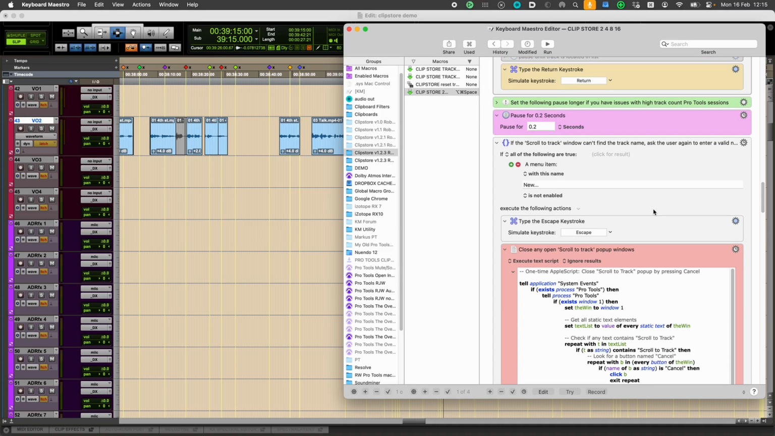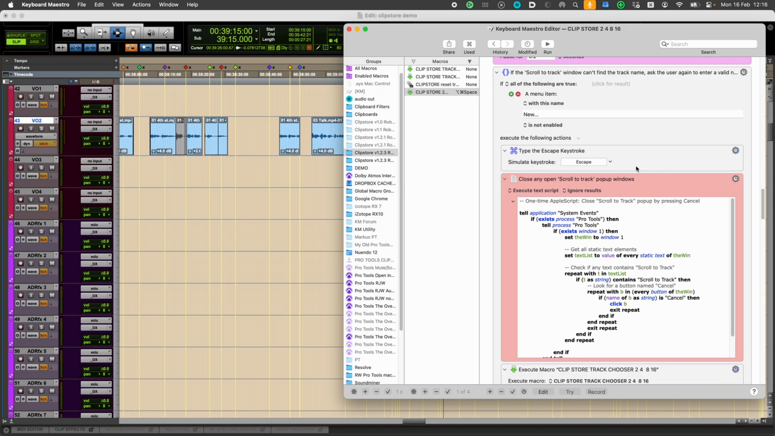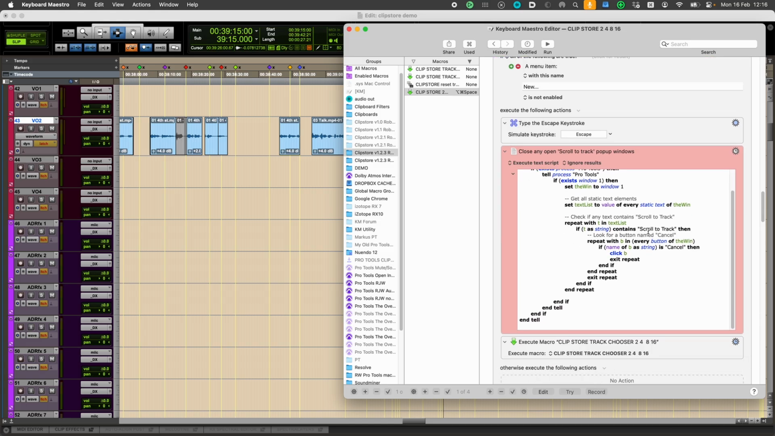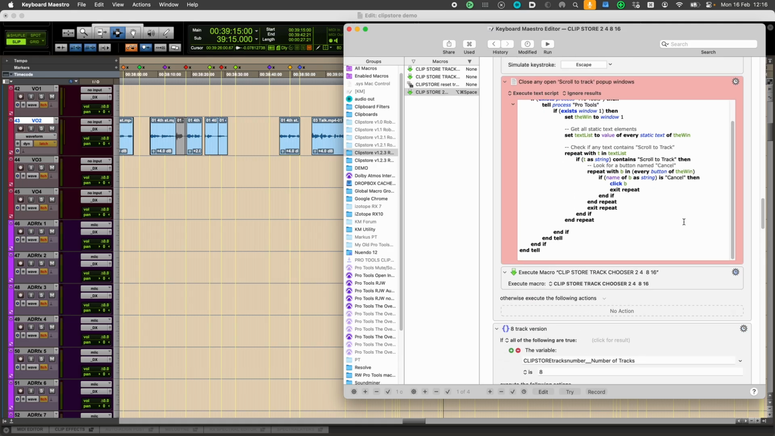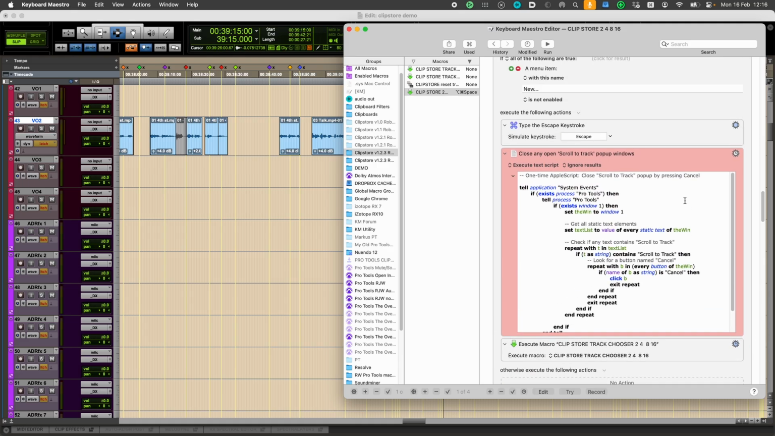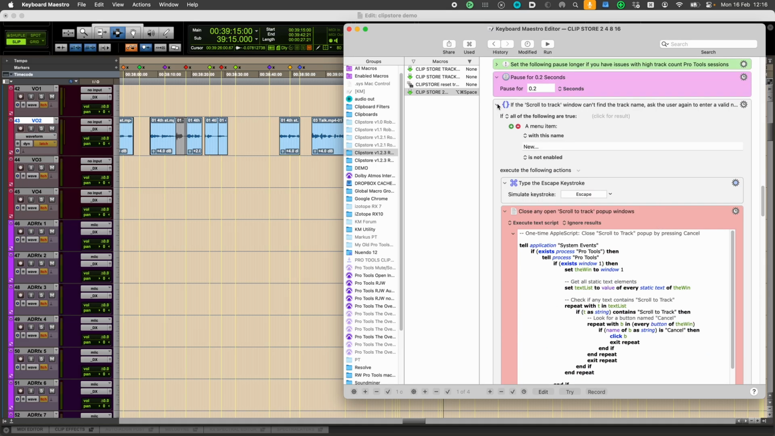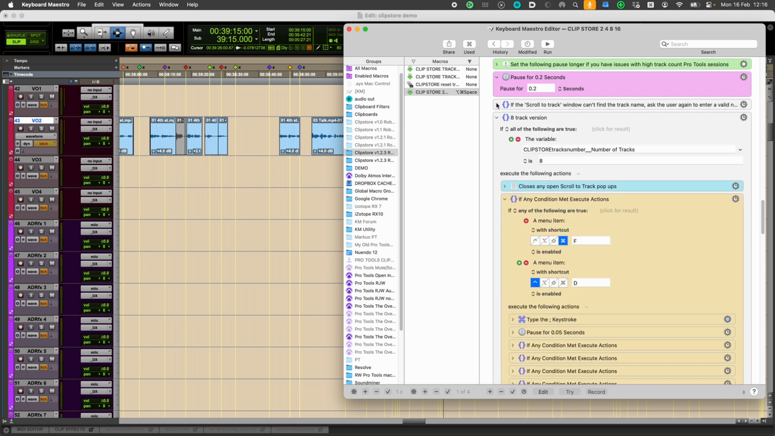If, however, it's been unable to find that track, we have an AppleScript here, which will close the scroll to track window and again run the chooser to say, I can't find the track in this session. So all of these things are just making sure that we have a valid track.